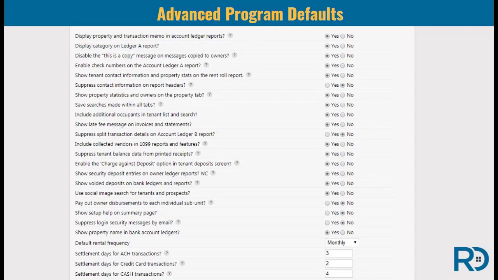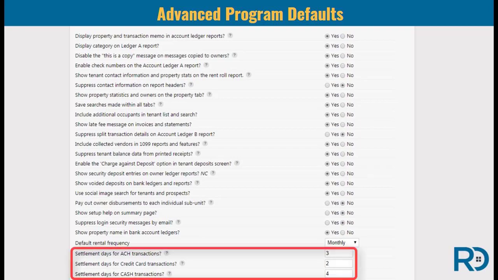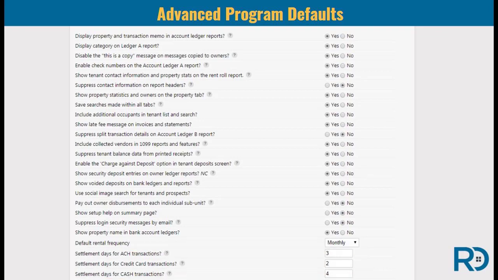And then another option that I like to point out as well is at the bottom, there's settlement dates. You can have set for certain reports, like your ACH transaction reports, to give you those settlement date defaults for when it would show up in your bank account for deposits. That will help you with your ACH reconciliation.